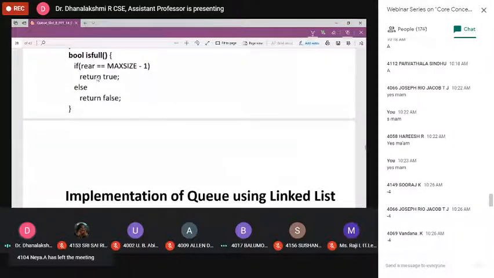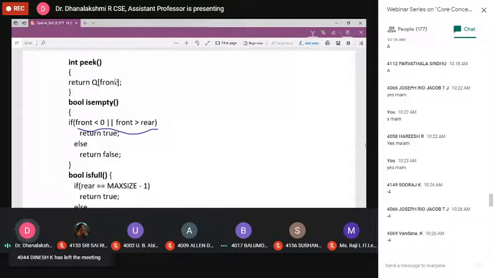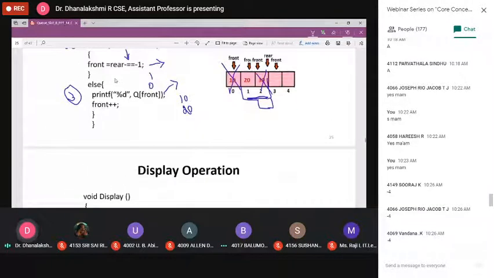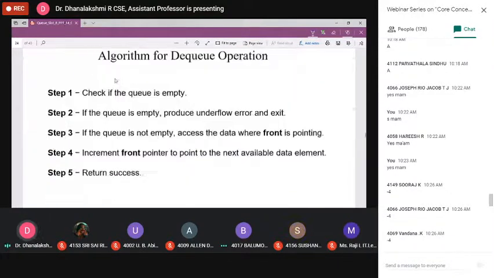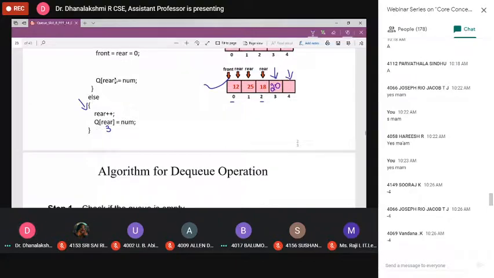This and all, max is full. Already I told you, we have to check array size -1. If rear and array size -1 are equal, it returns true. That is, our queue is full. So that's it. These are all the basic operations we performed on a queue using array implementation. Any doubts on this array implementation?